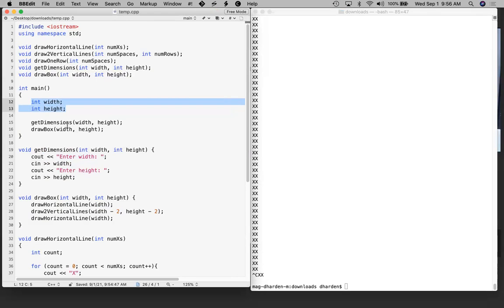So what we want is we want to be able to say, okay, this variable here in main named width, any changes that I make inside getDimensions to that variable, I want that change to be reflected back out here in this variable named width. Okay.